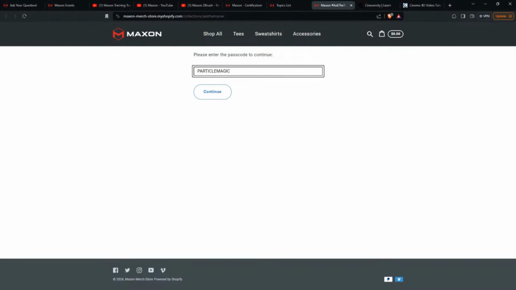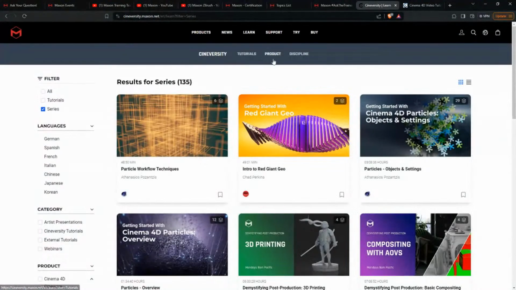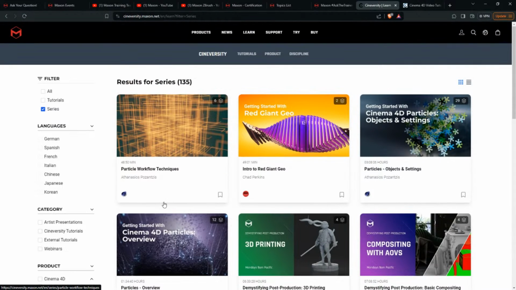That's pretty much it. So watch the tutorials. Yeah, that's what I wanted to show. I'm totally scatterbrained today. Go to University and check out the beginner particle overview, right? It's an hour and a half. You can skim through a few of these things. Then we have the second one, which is plenty of hours long, particles, objects, so you can see what the settings are and all that.